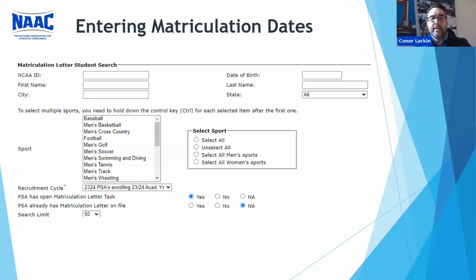Now, if you just enter the ID number and click the search results, you'll get that one account on the search results page, and then you'll click the box next to that ID number and click the submit button at the bottom, and that's going to take you to the matriculation date entry page.